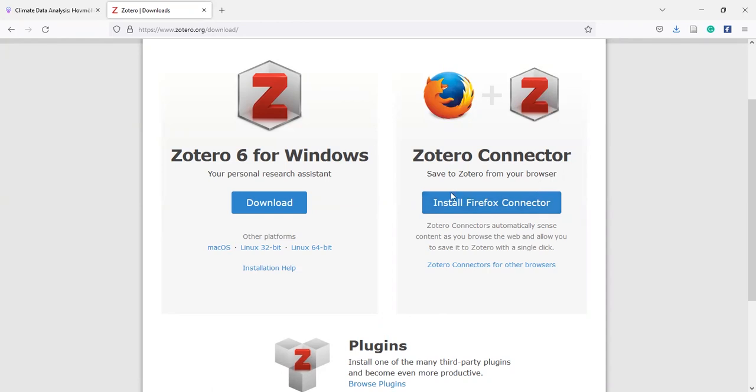We can also download and install the Firefox connector at the same time. Not only Firefox, of course; because I'm using Firefox here, it's available there. But for your system, you can install the connector for Chrome or whatever other browser you are using. Then after downloading the software, we can follow a similar procedure to installing other software on your system: you go install, then continue, then at the end you finish.